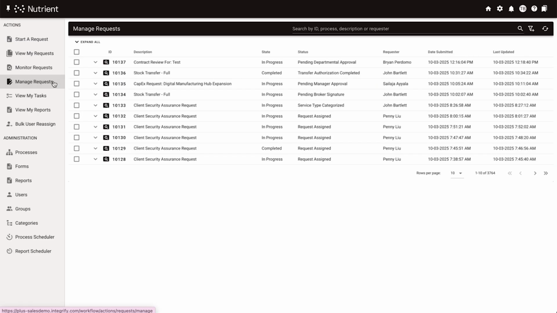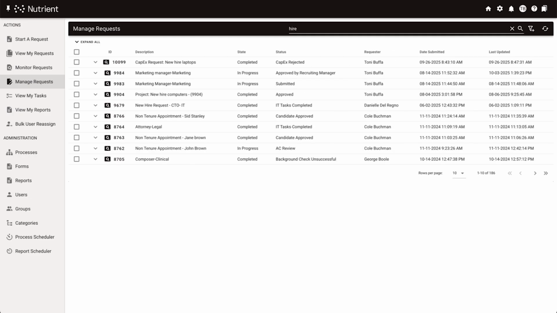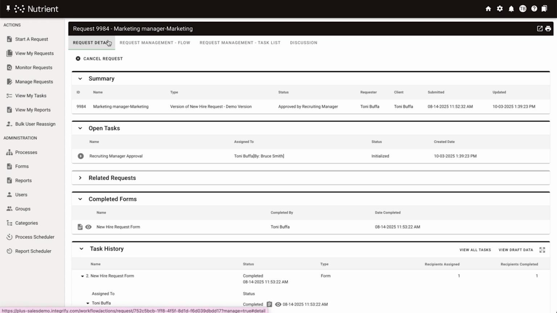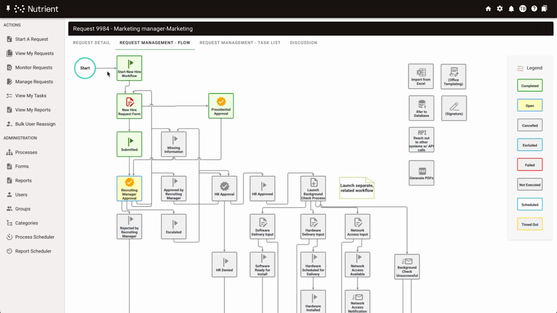For administrators or power users, the Manage Request view goes a step further. Not only can you track requests, you can also take action when something needs to move forward. For example, here's a new hire request waiting on approval from the recruiting manager. I can step in as an administrator.